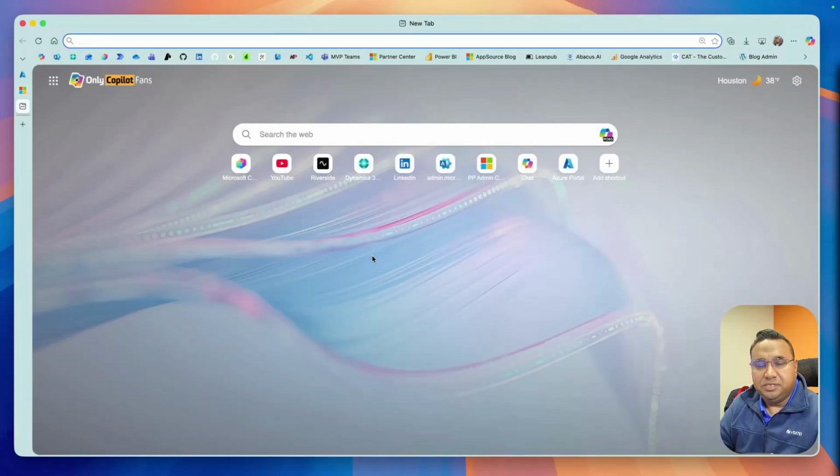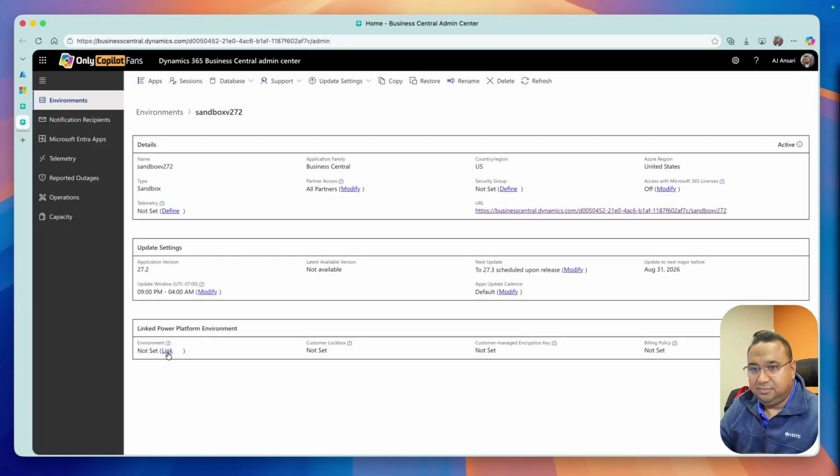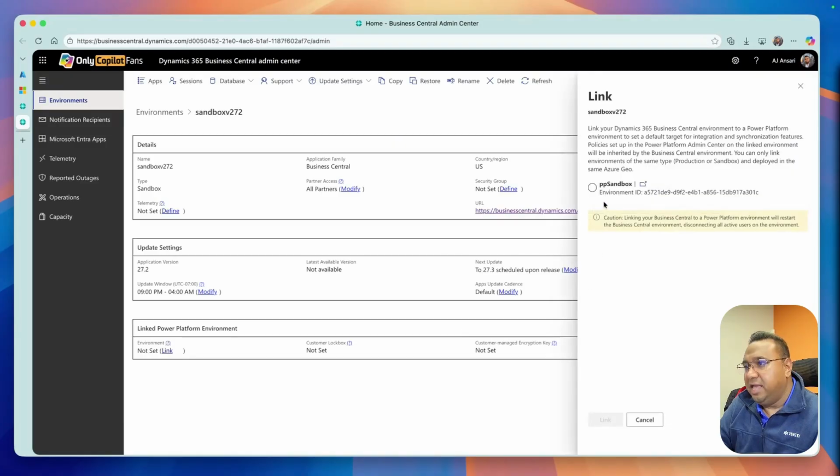We got to go to our Business Central Admin Center. You will recall I told you that Business Central environments and Power Platform environments must be of the same type to be linked together. I want to connect my Power Platform environment to a Business Central Sandbox. I'll click Link, and this will show me any and all Sandbox environments that are available to me in Power Platform. I only have one, so I'm going to select this, and I click Link.